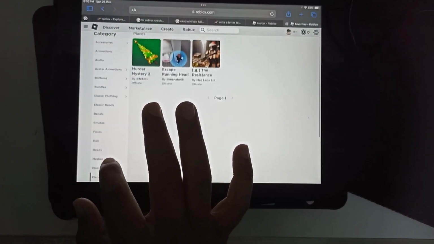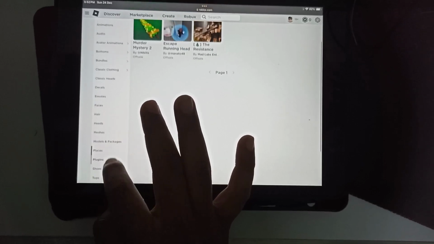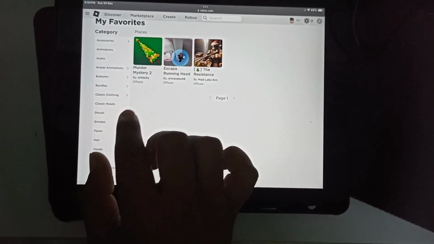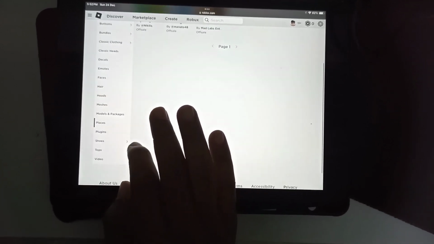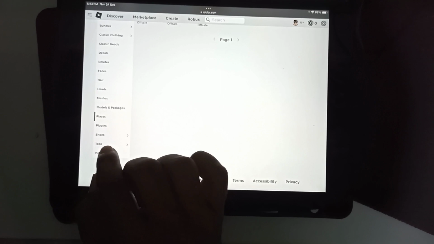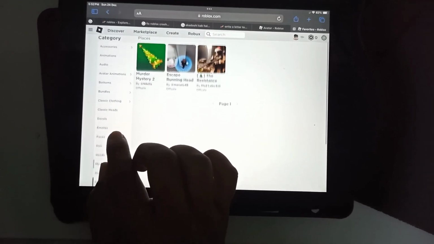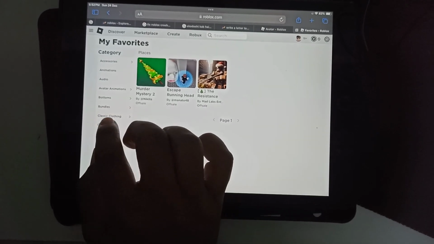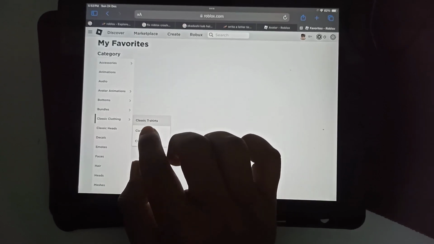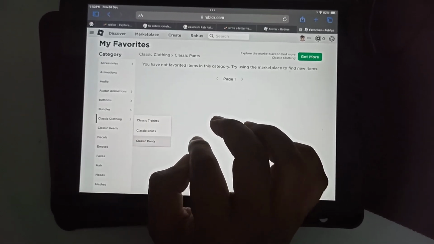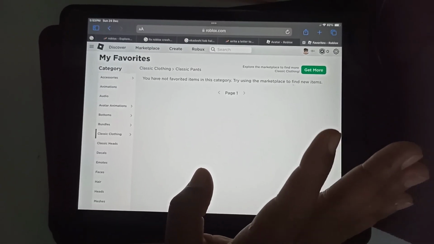Like if you want to see your favorite cloth, you have to choose from here. You can choose, here are the clothes. Here you can choose tops, shoes, models, packages, everything. Like here, you can choose from here: classic t-shirts, shirts, pants, whatever you have selected as a favorite will be shown here. So that's how you can find favorite clothes.